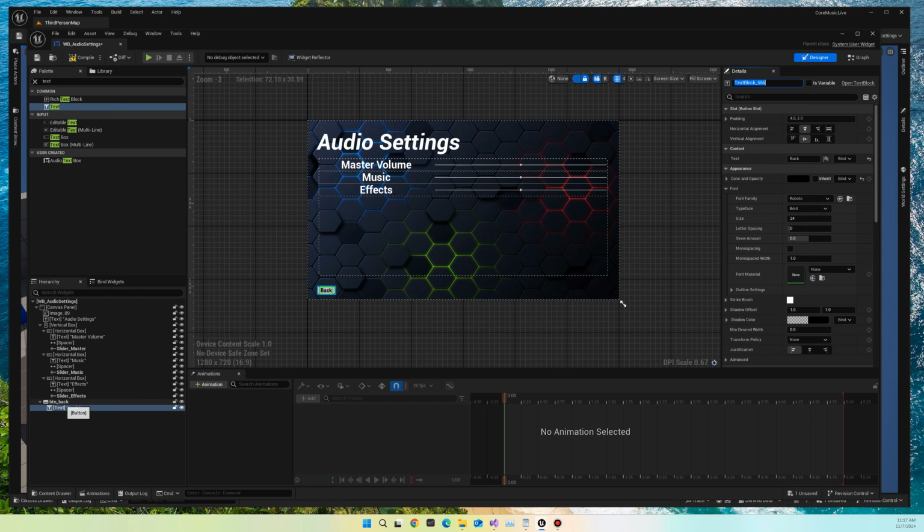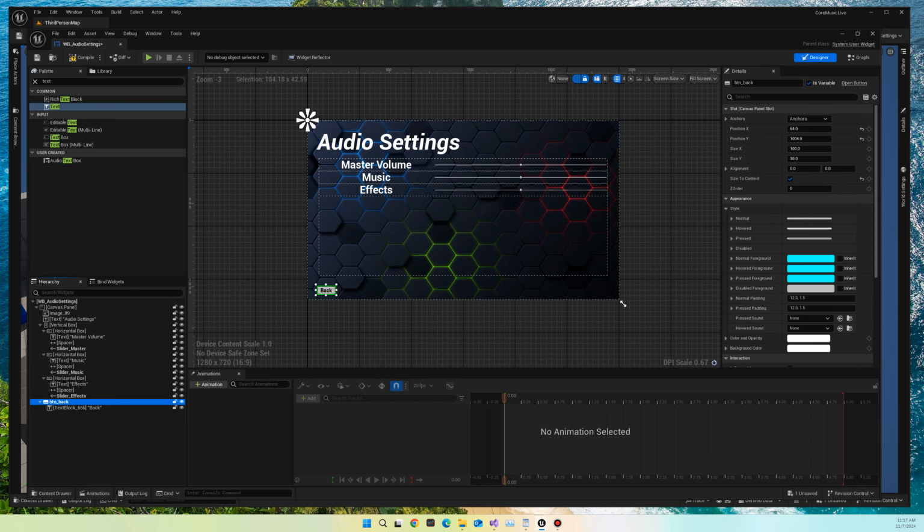Lastly, I'm going to click on the button and set the anchors. I'm going to hold Shift and anchor it to the lower left corner. Then I'm going to pull the anchor again and hit Control so it updates the position. Finally, I'm going to move it to roughly where I want it to be, which is right there. And I'm going to hit compile, save.